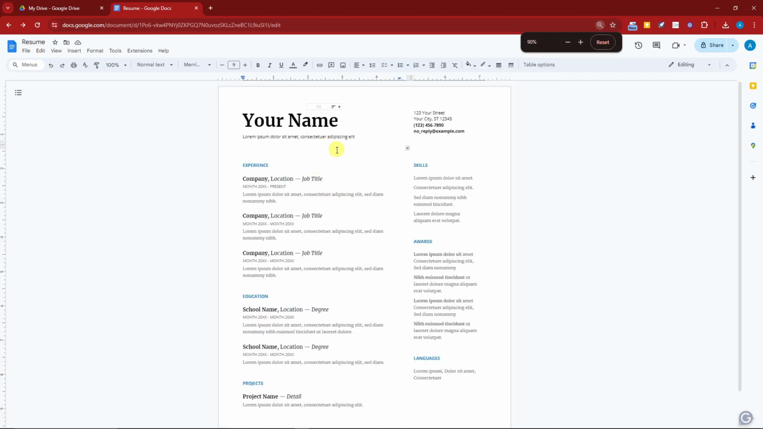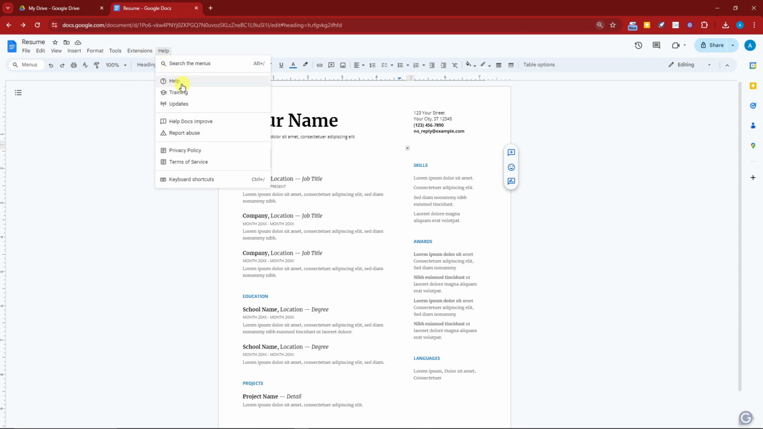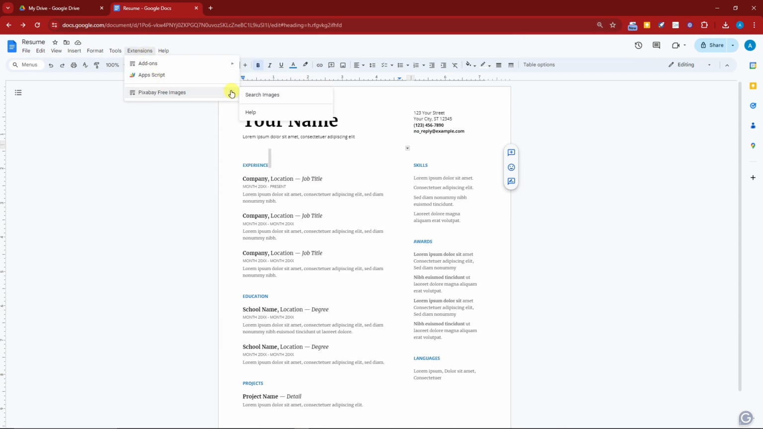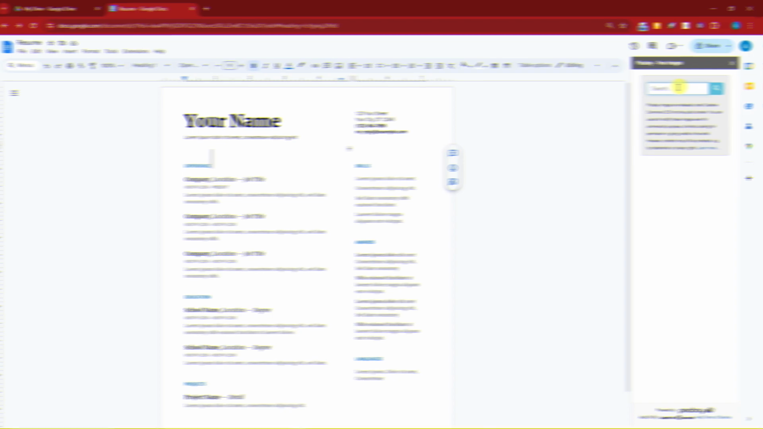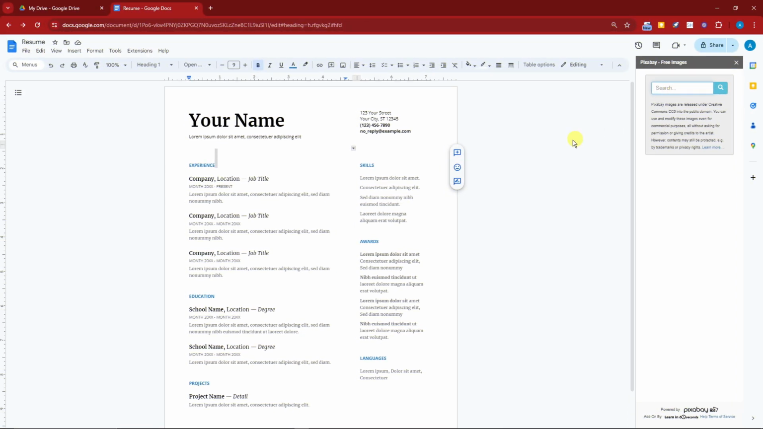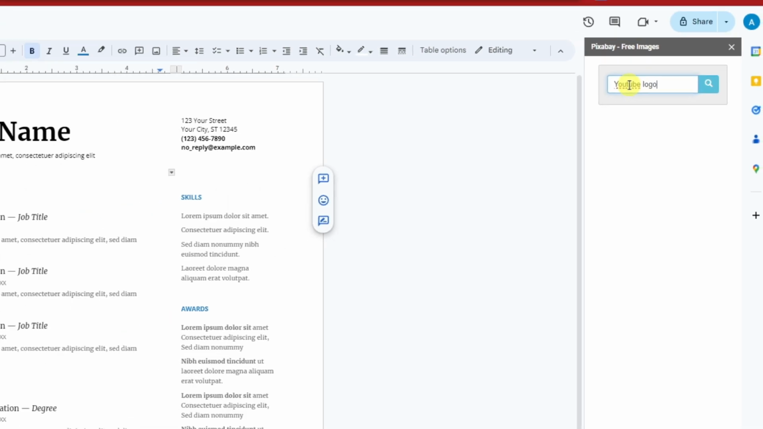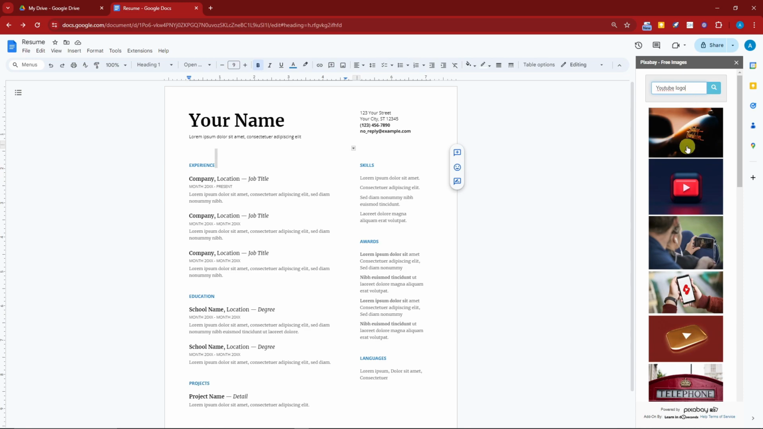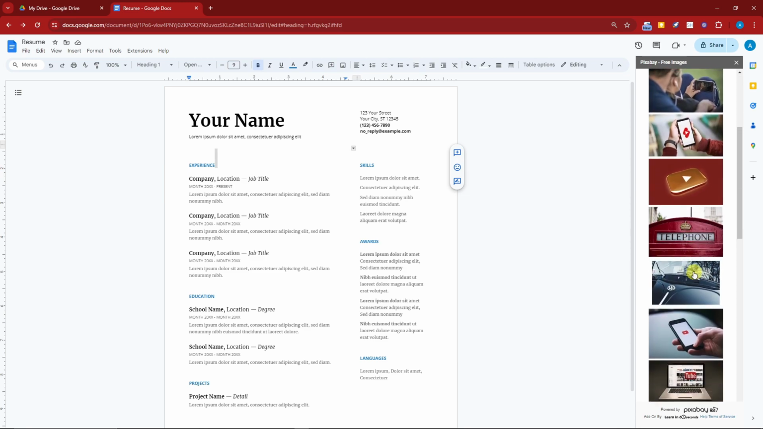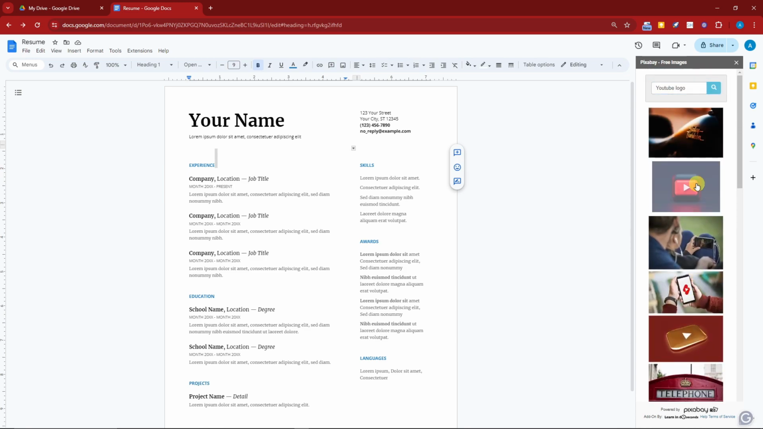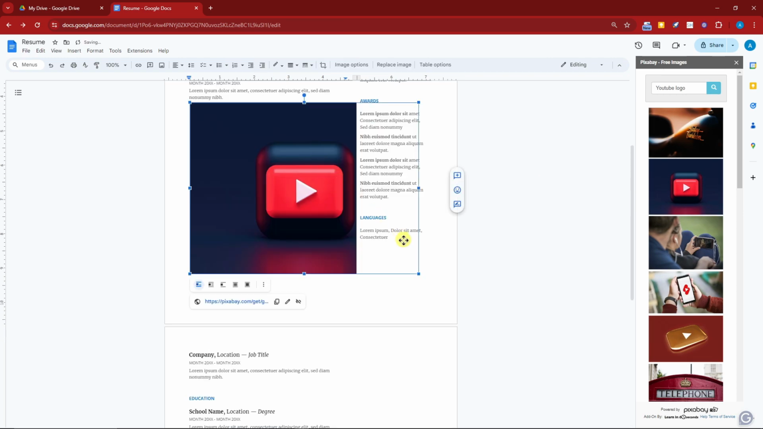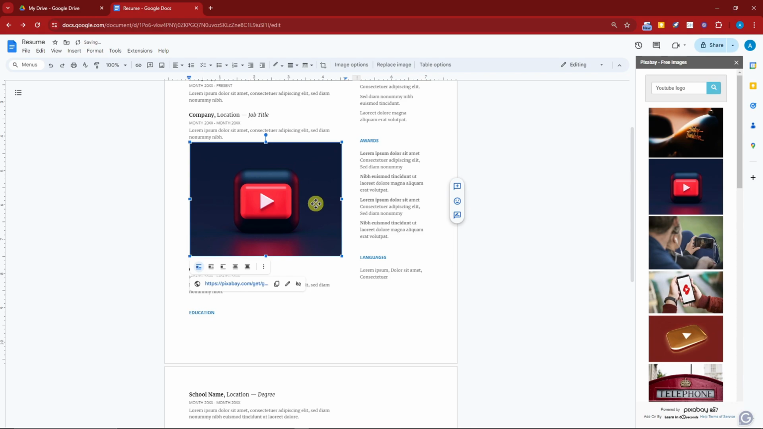Now I want to click on extensions, look for Pixabay free images, like so, search images. After clicking that, we're going to have this option on the right side. Just type in, let's just say, YouTube logo. And with that being said, I think we're going to have a lot of images here to use. If I simply click on that one, I think it will now apply on my Google document. So there we have it. We have the image right inside our Google document.